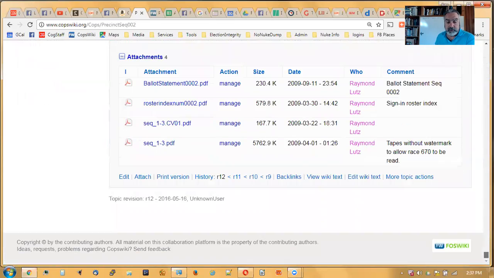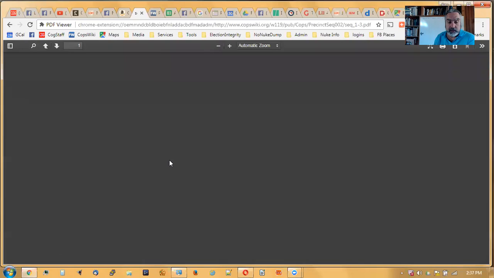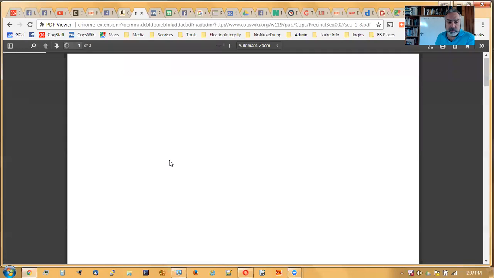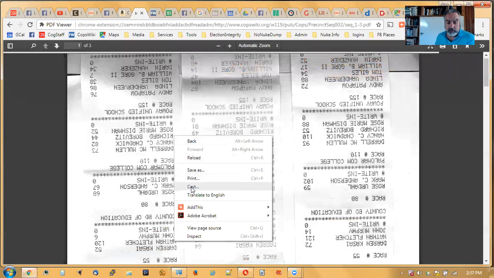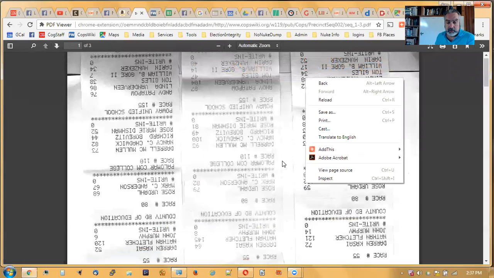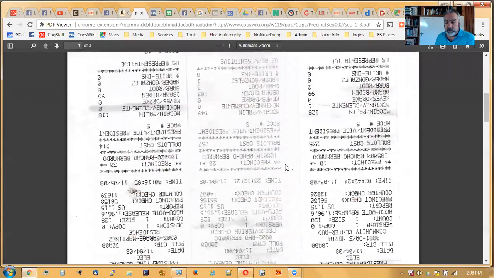And then we have these tapes. So what we did was we went in and scanned the tapes from the voting machines, and let's see, it's upside down. Well, you get the idea, even though it's upside down.